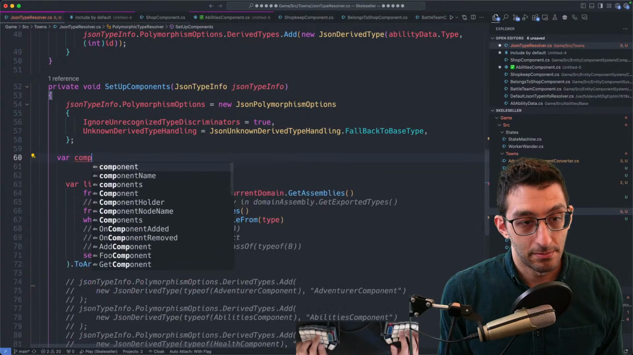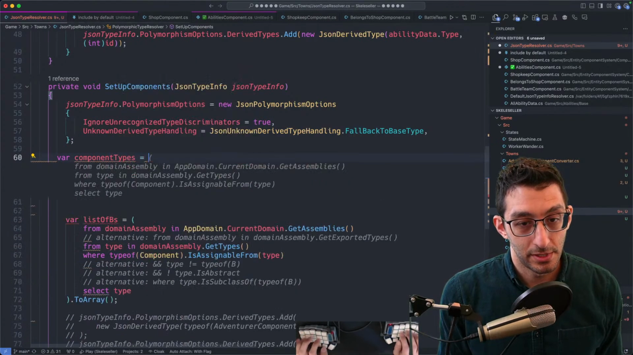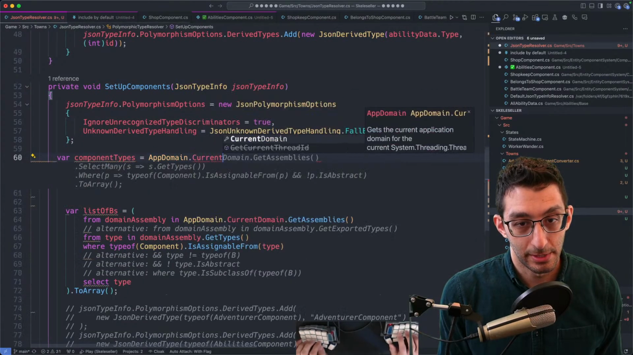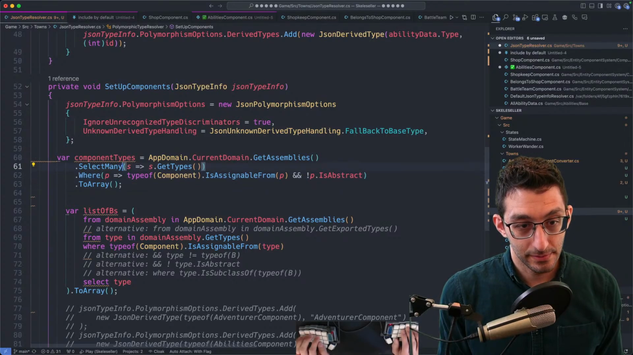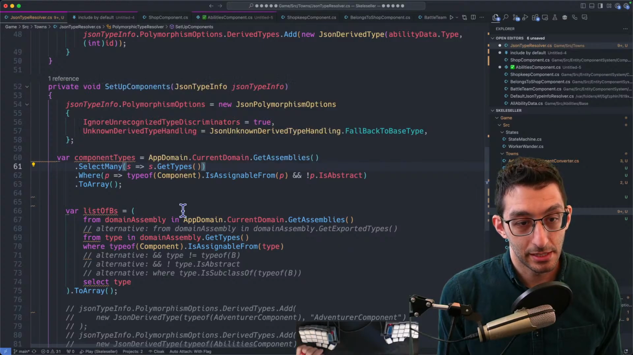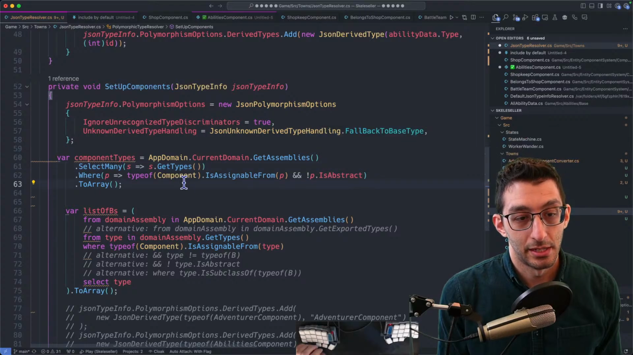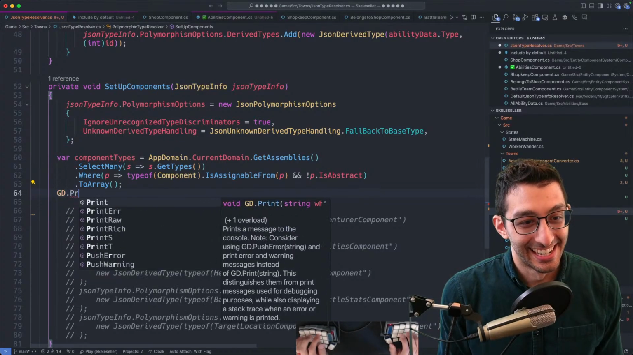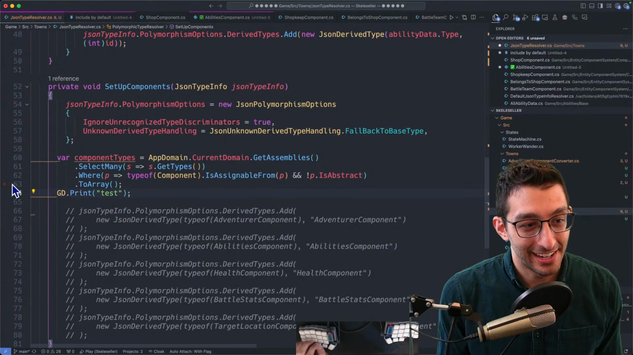So var component types equals app domain dot current domain. Select many. Domain assembly dot get types. And P is not abstract. Okay, whatever. I don't know. I just want to print these out and see what these are. All right, breakpoint, and now we run.